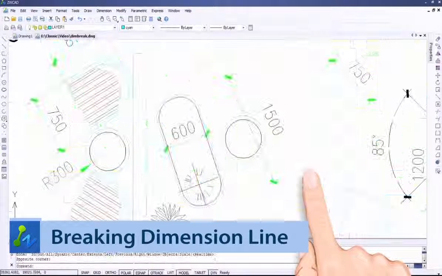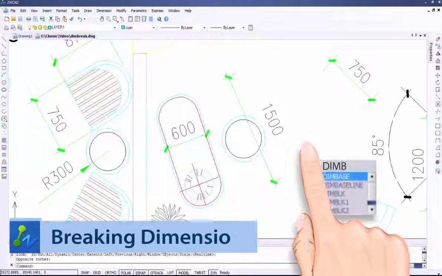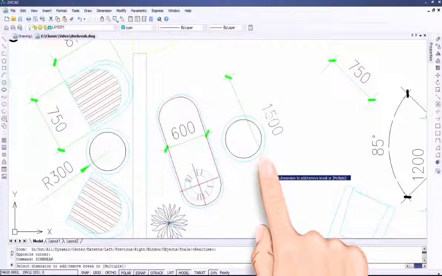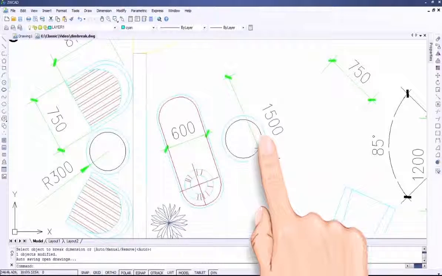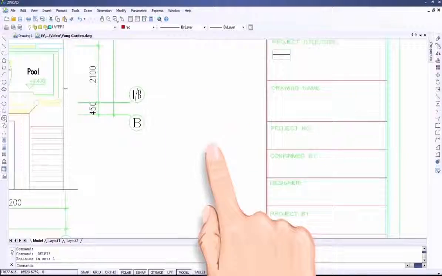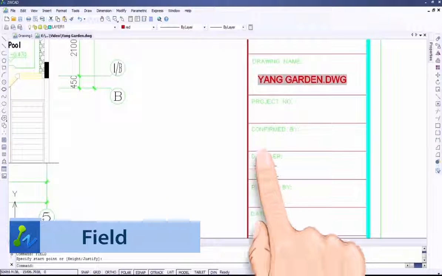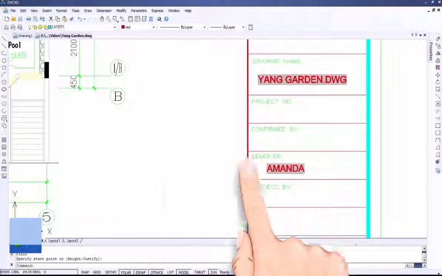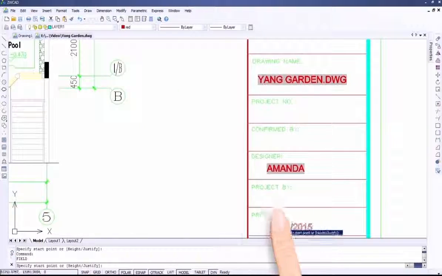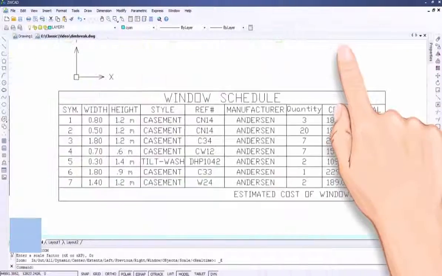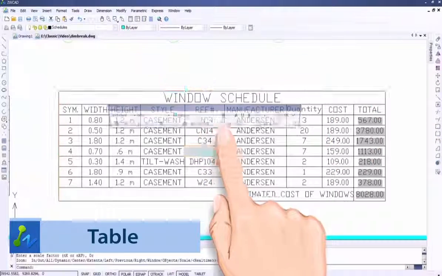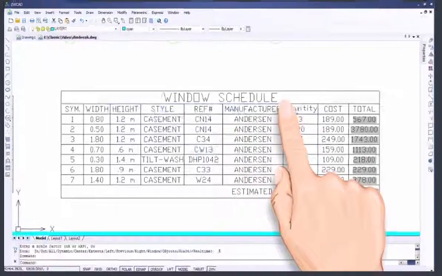To make drawings clearer, Brian uses breaking dimension line to break dimension lines where they cross other lines without splitting them. When Brian needs to update textual information, he uses Fill to solve this task. To create neat tables in a single step, Brian has Table, which allows him to realize it quickly.